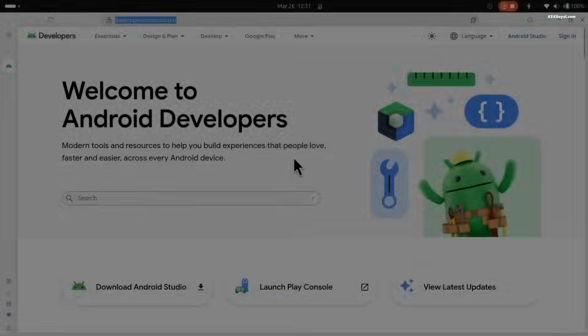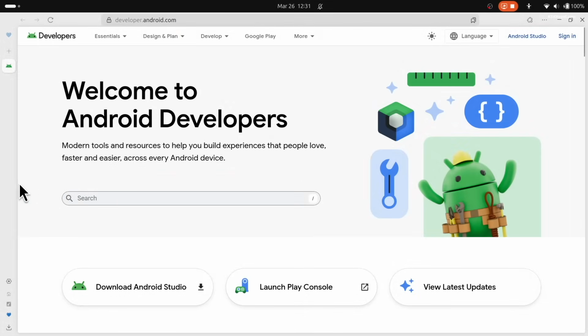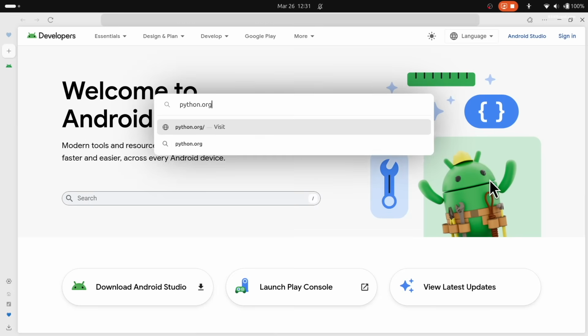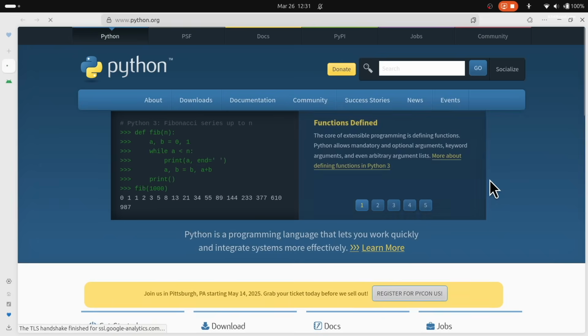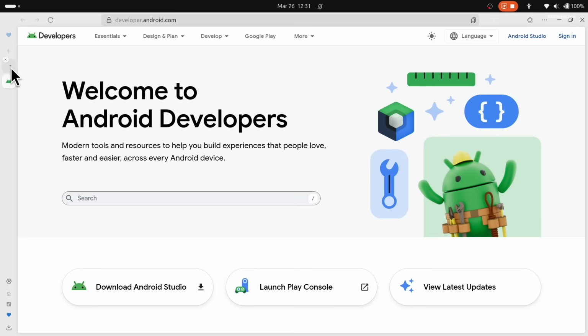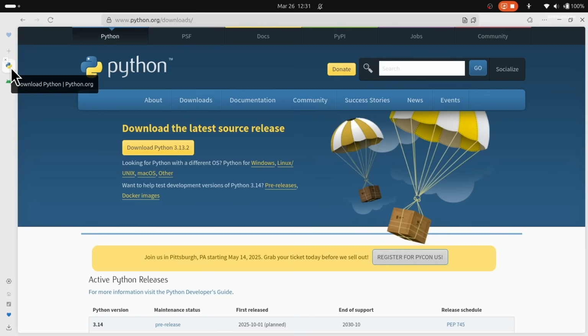Zen offers a beautifully designed, privacy-focused, and feature-packed way to browse the web. It's built to help you stay productive and focused, ensuring that your browser is a tool that enhances your workflow rather than a distraction.